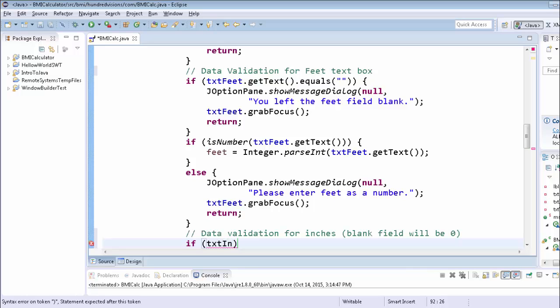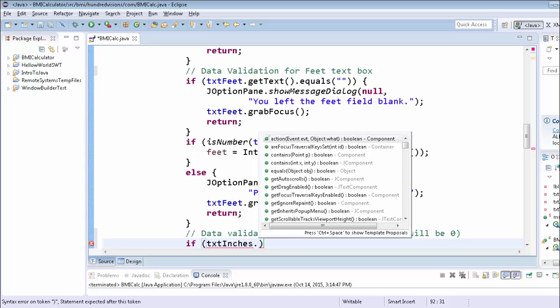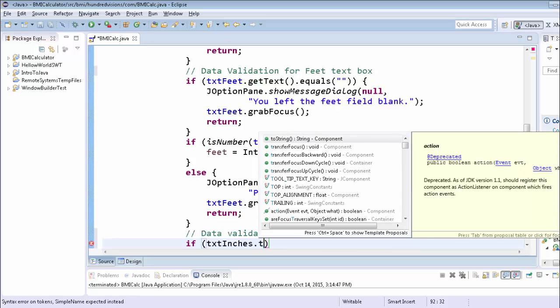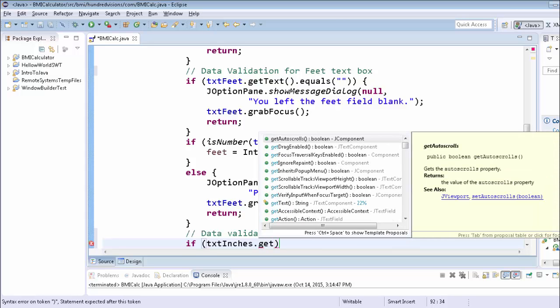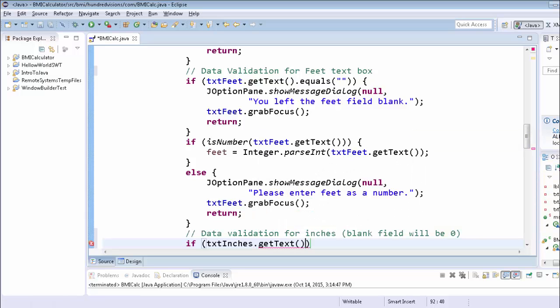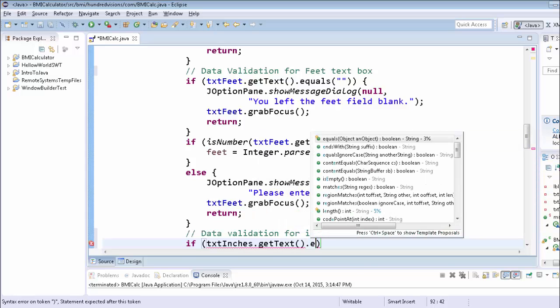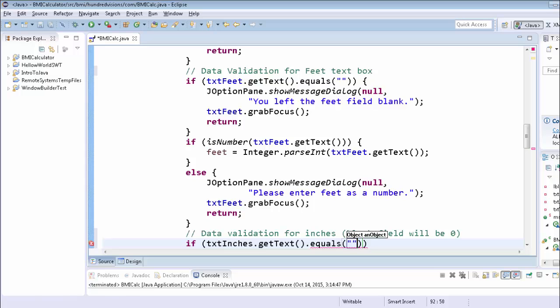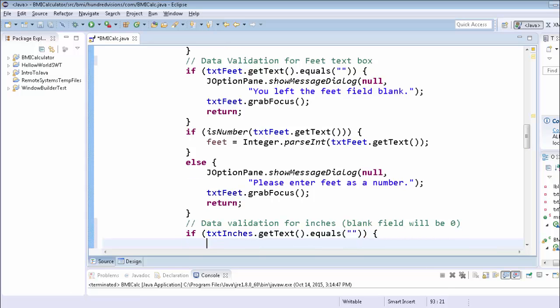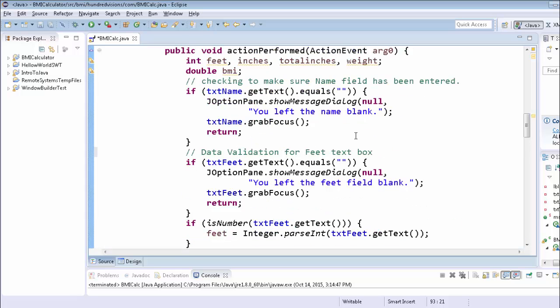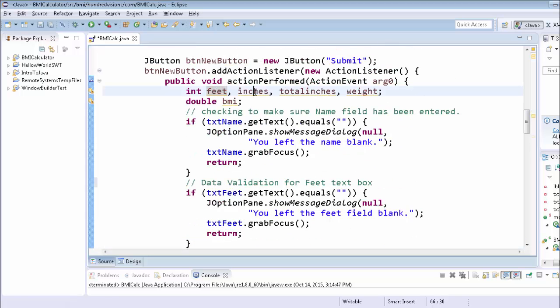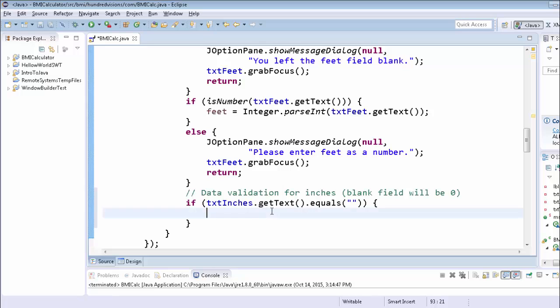txt inches, can't remember if I wrote it out or in, get text dot equals blank. Now, in the last video, we created our variables. Let's go up here just as a reminder. We have feet, we have inches. So we're just going to set inches equals 0, like so.